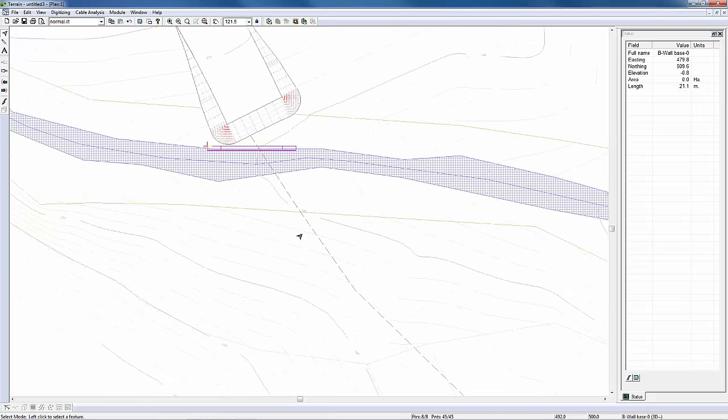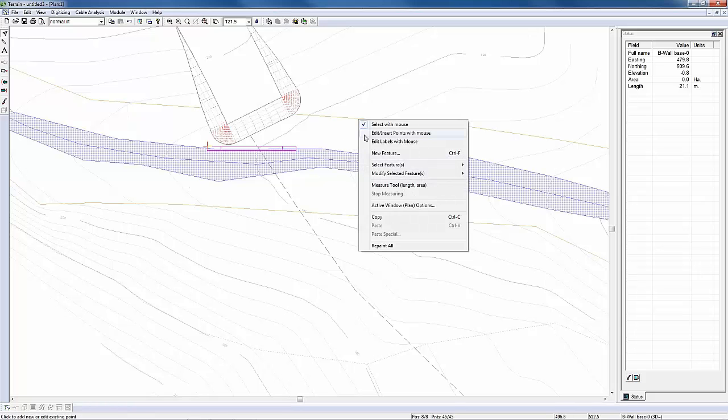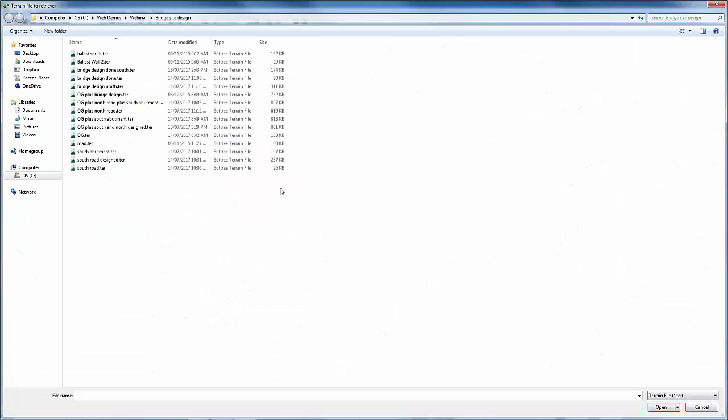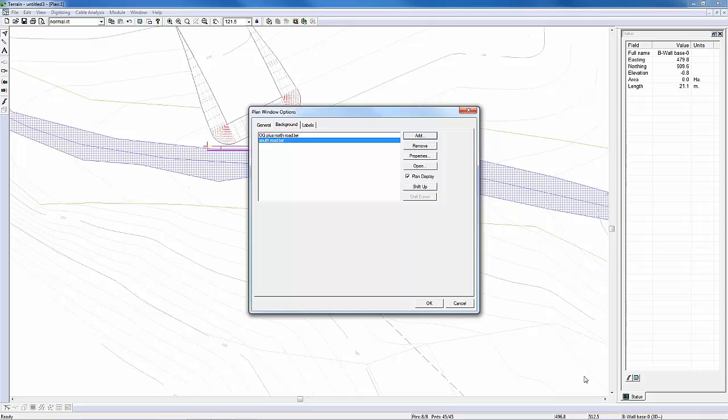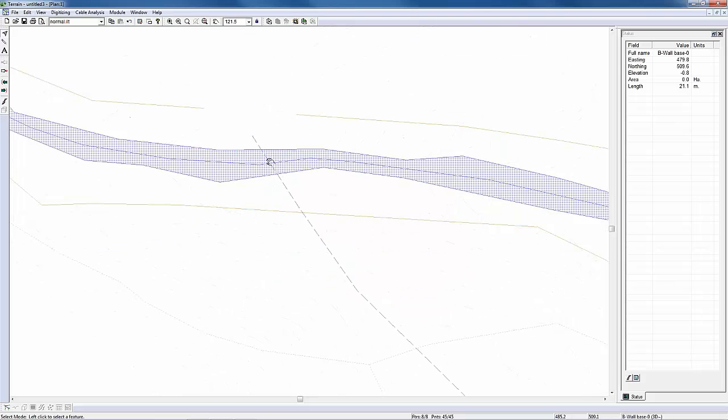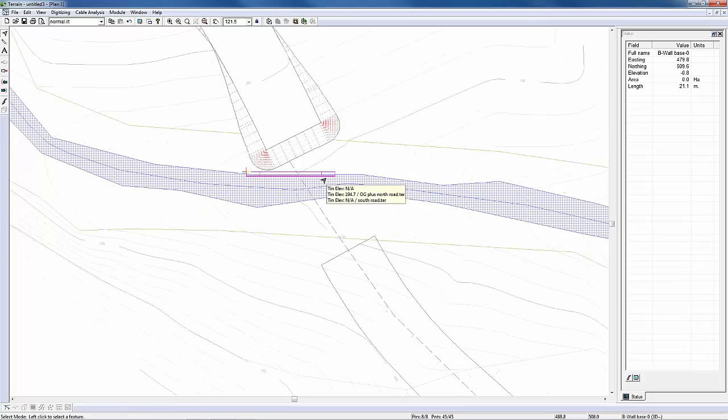Before I move it around, let me bring in another background of the South Road just as a point of reference, just to know where I'm going to put my ballast wall. Add South Road. There it is. Okay, now let's start moving this around.